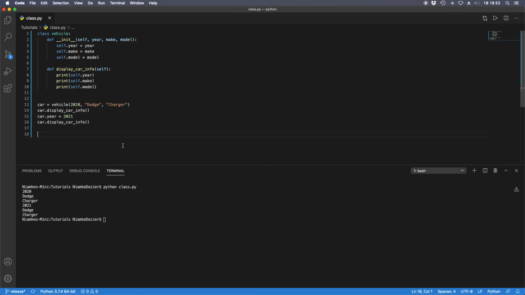So that's a few different things you can do with classes and objects. This is just a quick tutorial to give you the bare basics of some of the different things you can do with classes and objects. So that is pretty much it.